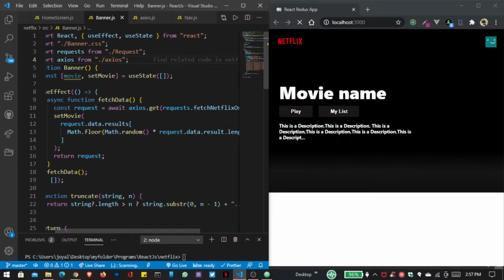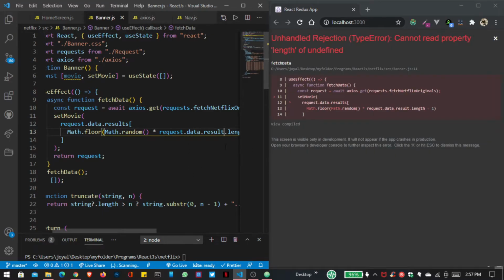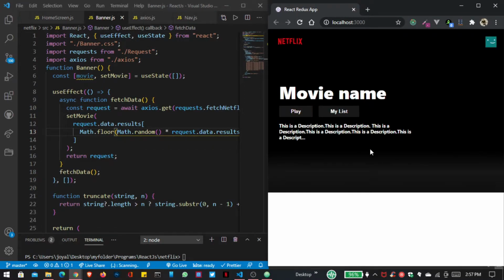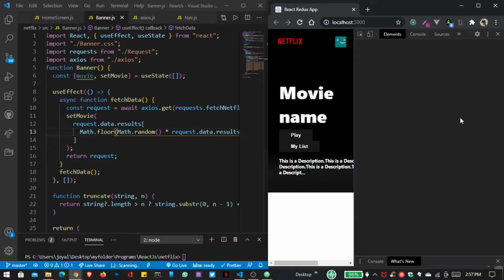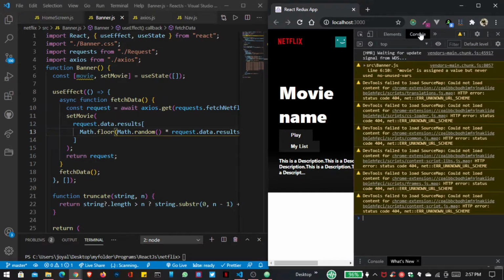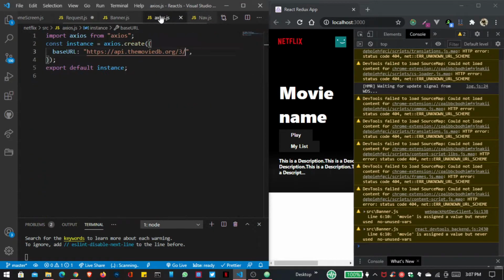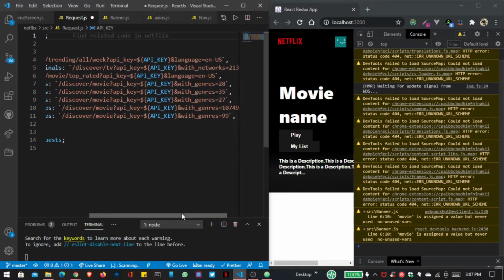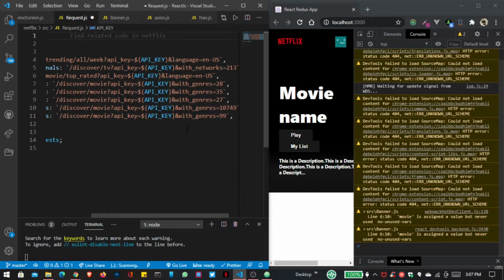And this is not working because here we have to write request.data.results, and now save the file, refresh our page, go inside our inspect and console, and here you will get our movie, and make sure here inside our Axios, here we apply slash, then here all of this stuff is correct.